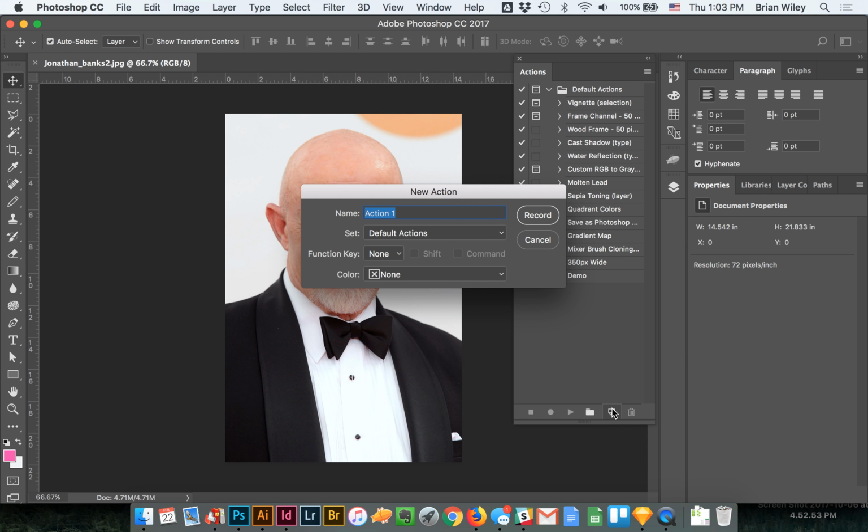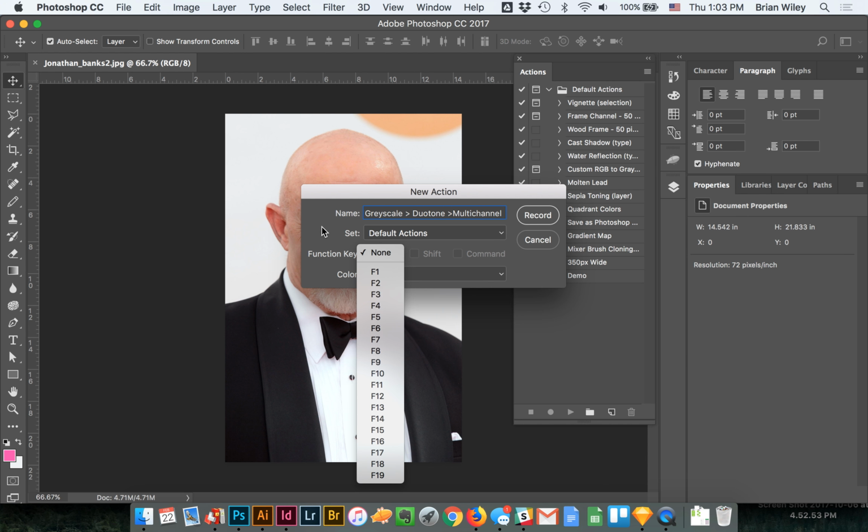We'll call this grayscale to duotone to multi-channel. It's helpful to name them something that you might remember. It's also notable that you can add a function key, so you could just say function F1 if that's something you're going to do all the time. It might be worth doing. In my case, I'm not going to do that.